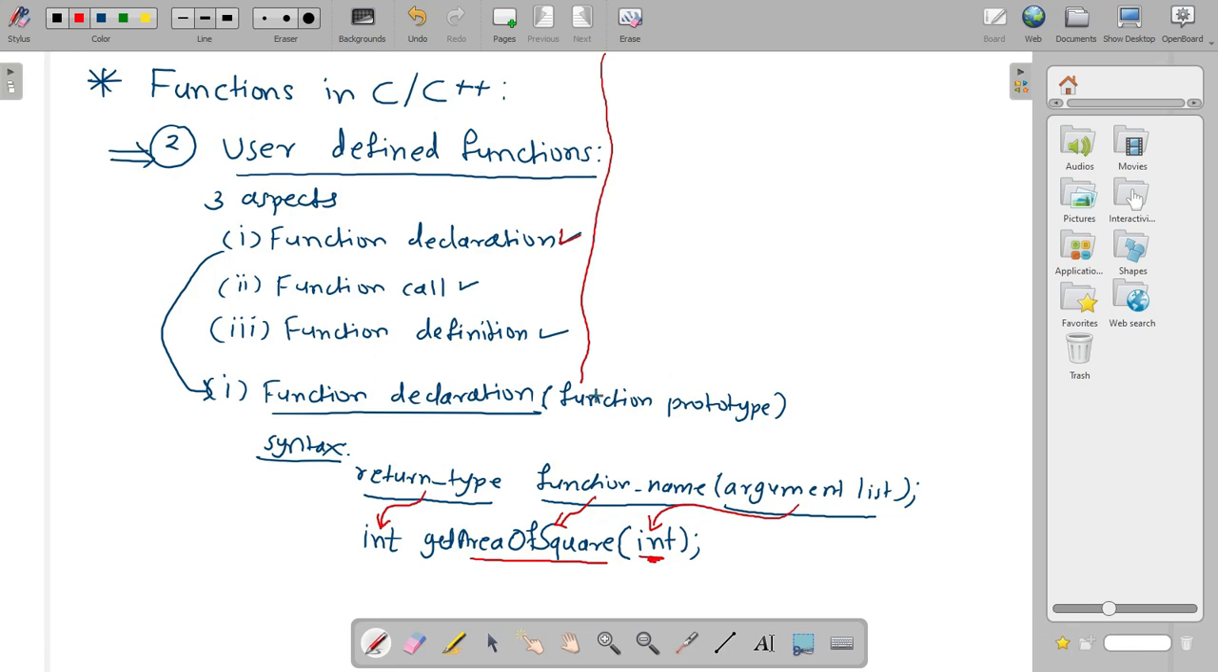Now whenever we are going to call a function, we only have to write the function name. Let us understand the second aspect here, which is the function call. What is a function call? This will call the actual function definition. This will pass your control to the function definition.